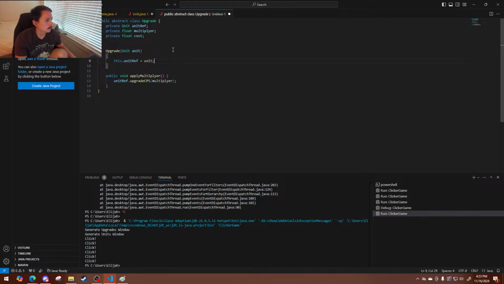Unit. Okay. So whenever I pass in the unit, I make a new upgrade, I reference the unit, this unit reference goes to that unit, and then the unit reference, I can upgrade this by applying the multiplier.